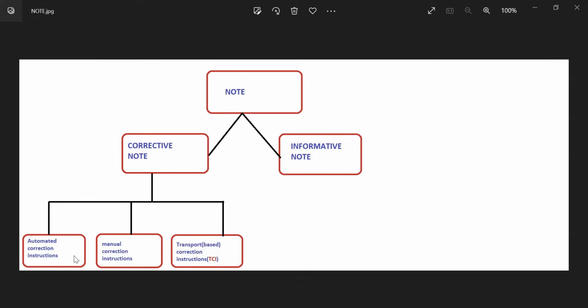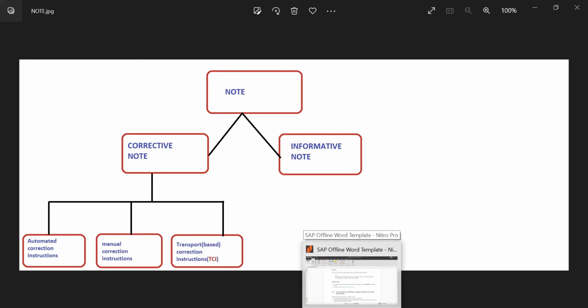For these two things you need not do anything. By default you will have S note T code, you can do these things. But for getting this transport based correction instruction option, according to your system level, you need to apply a few notes and add a few functionalities by using 1995550 note. After that, whatever the TCIs are there, you can directly apply into your system by using S note T code. Go to S note T code and it will ask you to load support package, upload TCI option will be there. From there you can upload it directly.